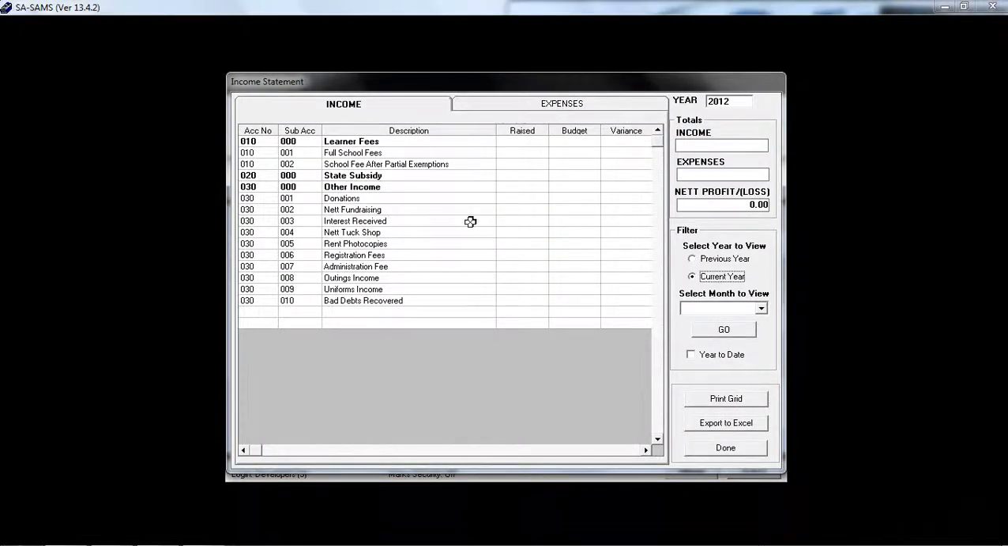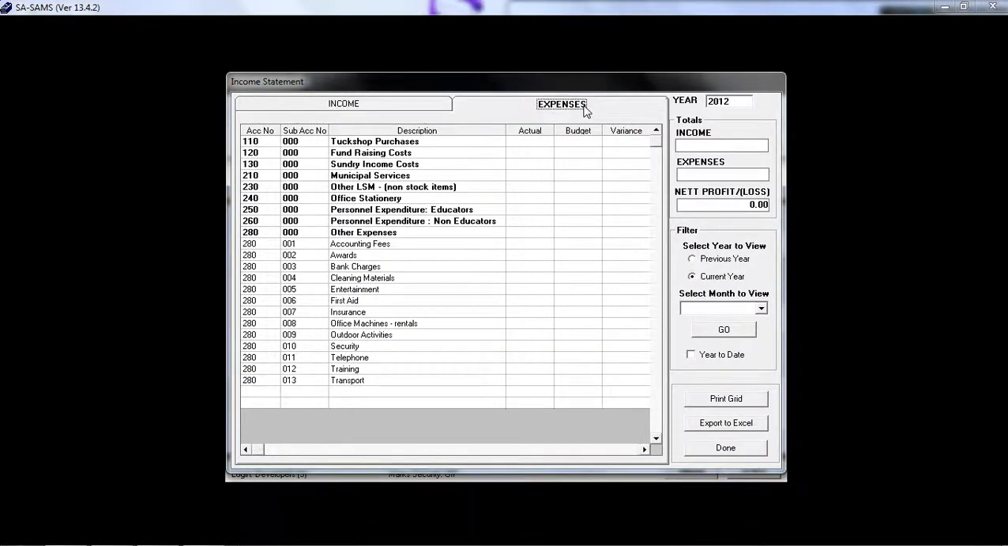Once again, this shows us our income that we first captured in the previous component, and then with all the incomes and expenses that have been captured until now, it will show you in detail how much was raised, what your budget is, and how much it has varied, and again with your expenses, how much you've budgeted for your actual expenses, and then what the variance is.